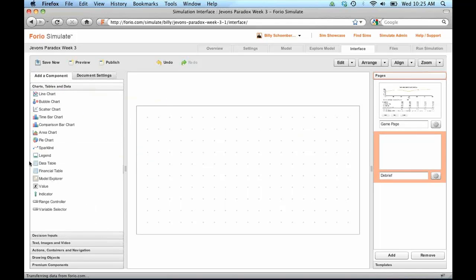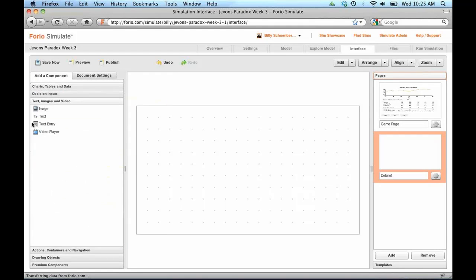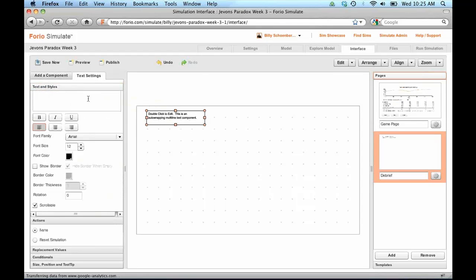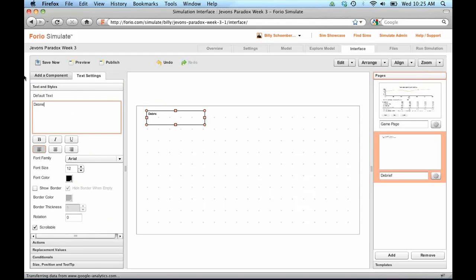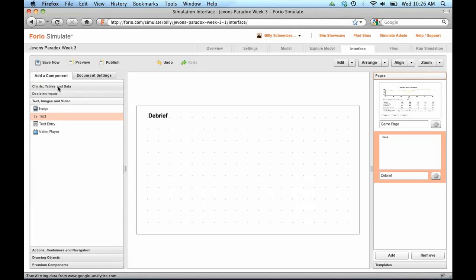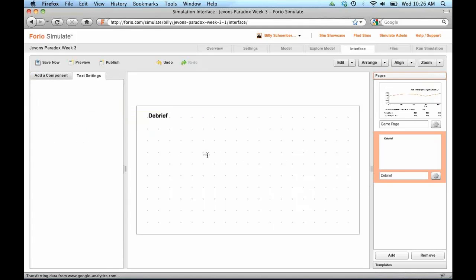What we want to do is add a header to this page so that people know what this page is, and we can do that by going over to the text, dragging it out, putting it in the upper right-hand corner, and typing. We can make it nice and big and bold. That way, people can clearly see what they're doing. Then, we want to add some text.